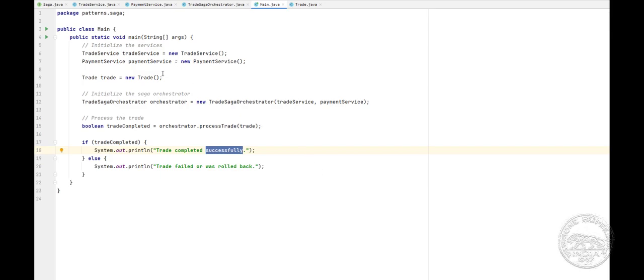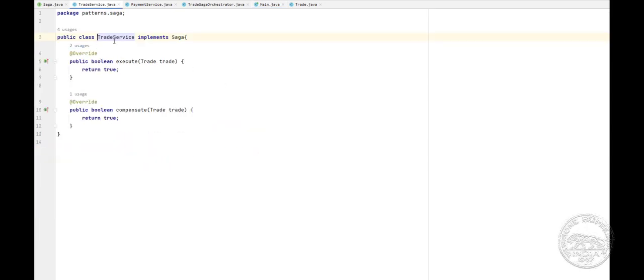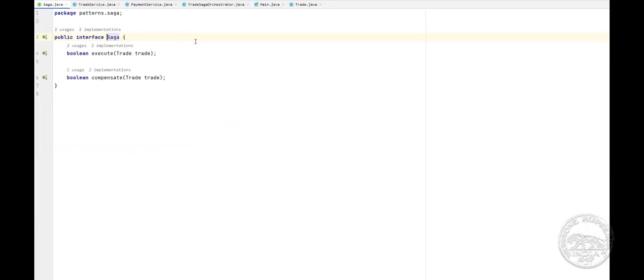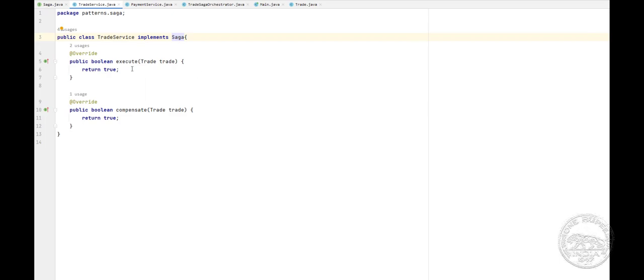So let's go one by one in each of the services. So here we have a trade service which implements SAGA. A SAGA interface has two methods called execute and compensate. Now our services actually implement both of them. So here we have our execute and here we have our compensate.